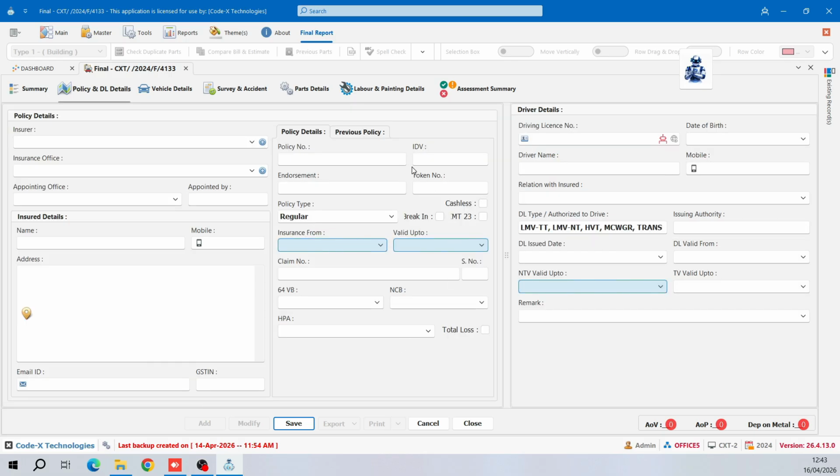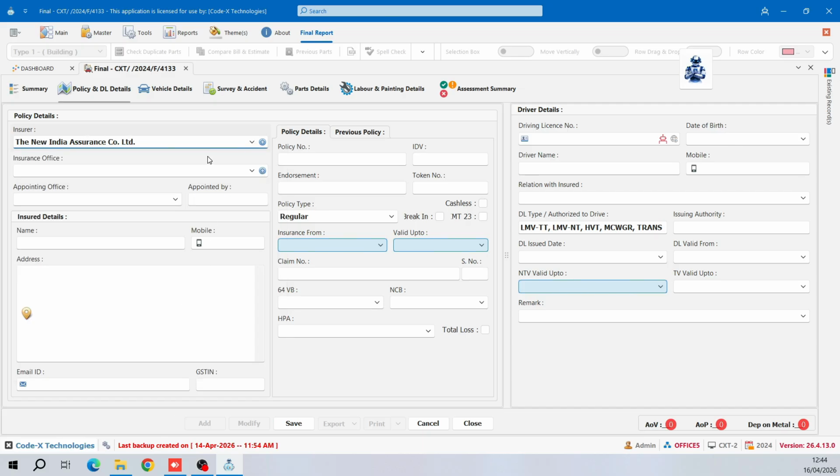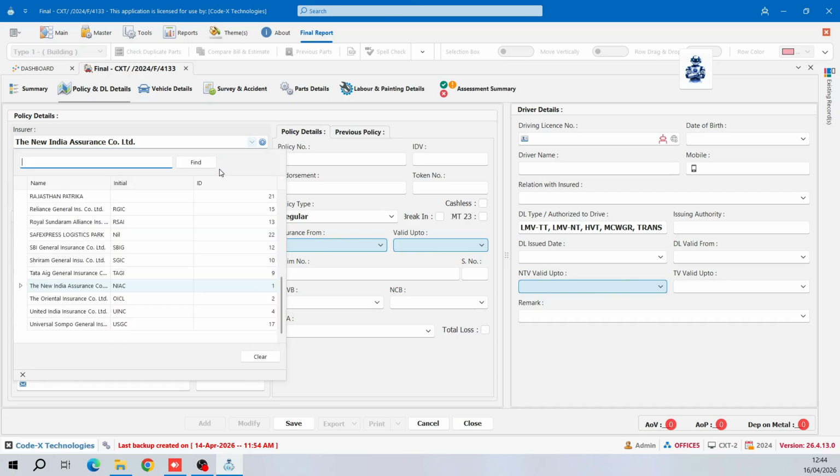Here, the first field will ask for the insurer company. You won't need to enter the insurance company repeatedly. Once you've added companies in the system, they will show up in a list. You can simply select the company from the list, which makes the process faster and eliminates spelling mistakes or capitalization errors. Most companies are already added.